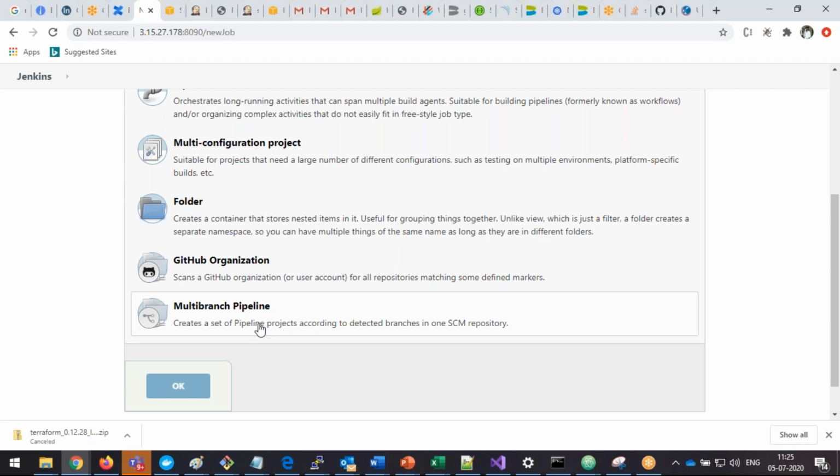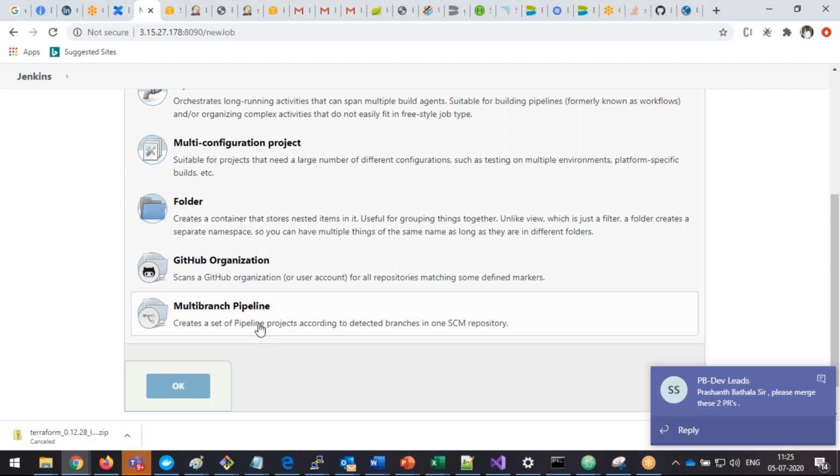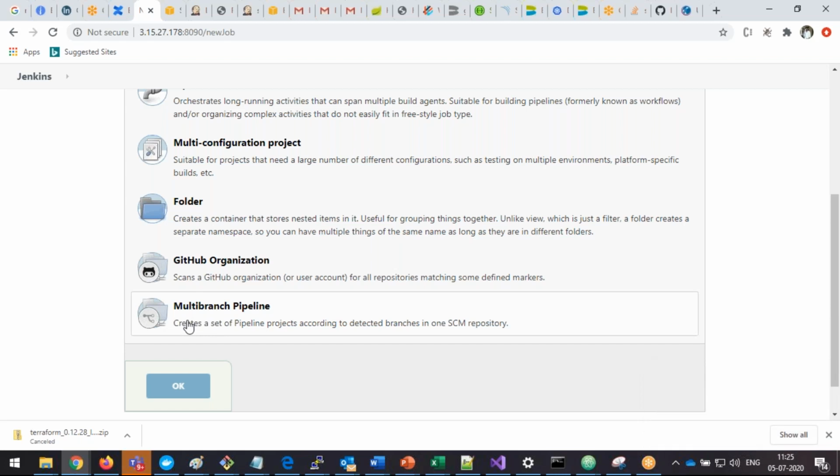Now in Jenkins, there is an option called multi-branch pipeline, so that you don't require creating a separate job. Simply create a file that has some steps, the actions. Now place the file in all the branches, so that your multi-branch pipeline will automatically create the jobs for you. You don't need to create a separate job. Okay, so this one is important for us among the project styles.